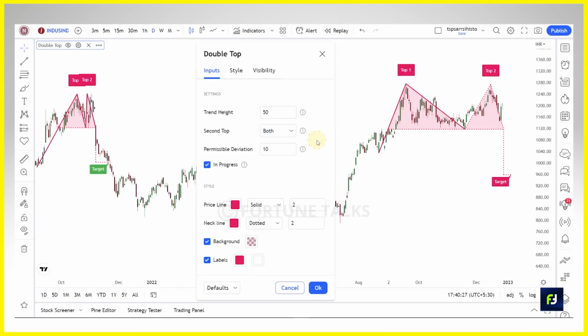Now the final parameter is the permissible deviation, which refers to the extent to which the second top should vary from the first top. Now the more this deviation, the more results will be displayed by the indicator, but with a lower accuracy. So try to maintain a tight deviation and always make sure to tick the in progress box to display ongoing pattern formations. So it is clear that different patterns have different settings or parameters.